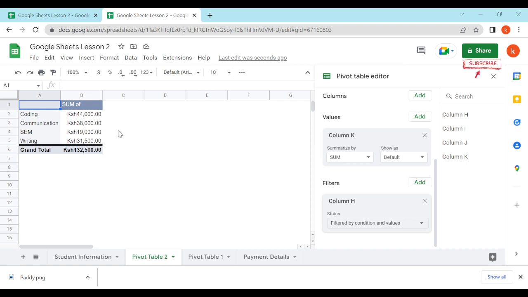So remember, pivot tables are for easy analysis. They can help you very much. So basically that's just the simplest pivot tables we've created.